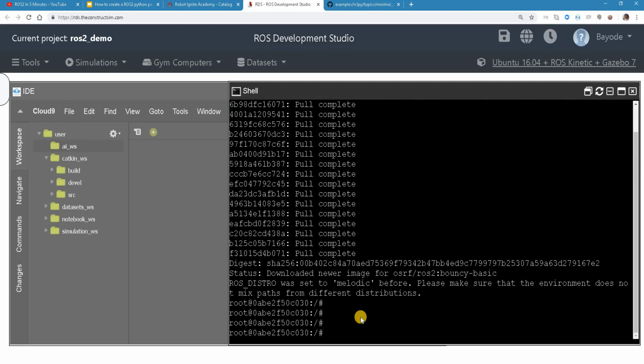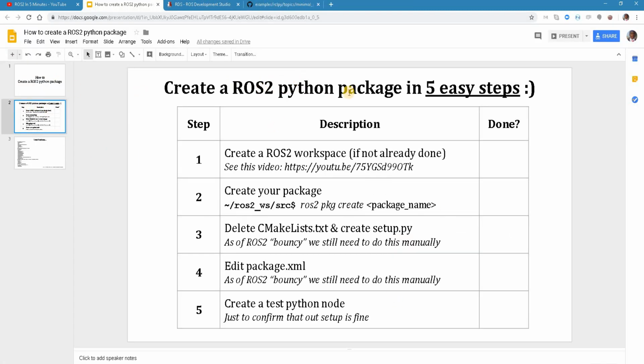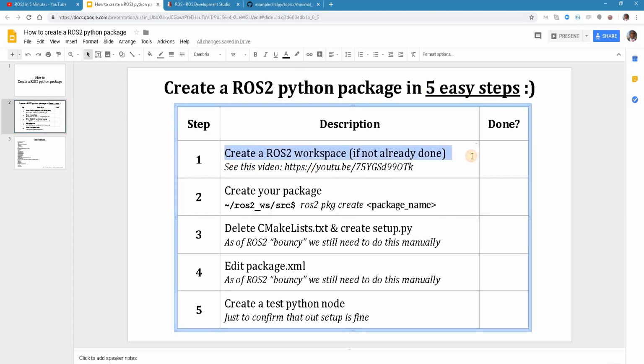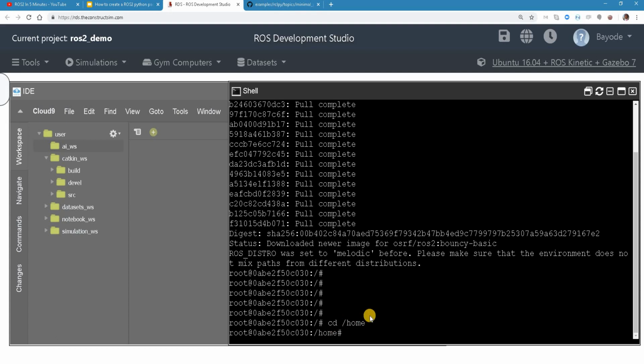But before we start working, let's review our theory. In our theory, we have how to create a ROS2 Python package, and we have 5 easy steps on how to create it. So let's proceed with the first one. We change to our home directory. Remember that we mapped it.